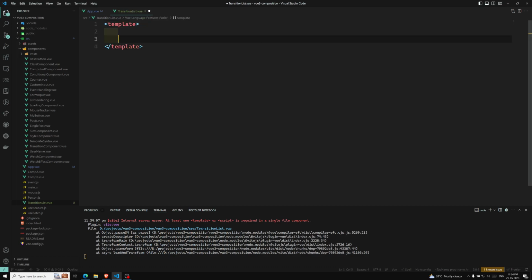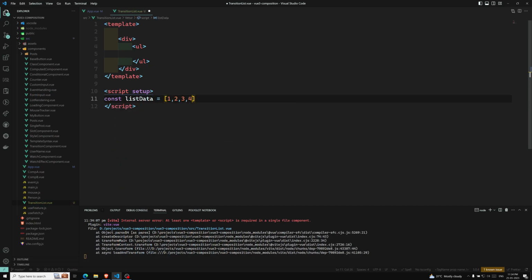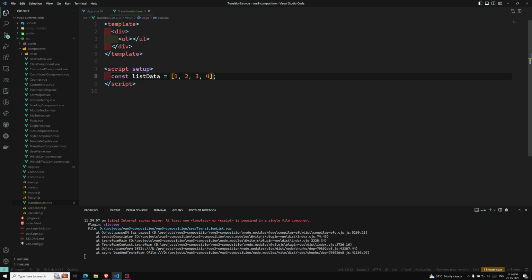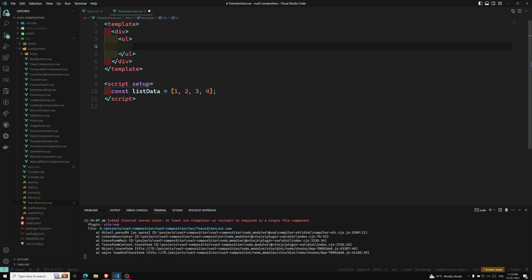We need to have a template. So we will have one div, and here we will have a ul. We need to render the items, right? We have a script setup, and in this one list data. We'll have list data which is an array of 1 2 3 4 5. I am having some random values as an array, and here let's loop over this array. li v-for list in list data, and here I can have this list, and we must have a unique key. Let's see the output, how it will look.